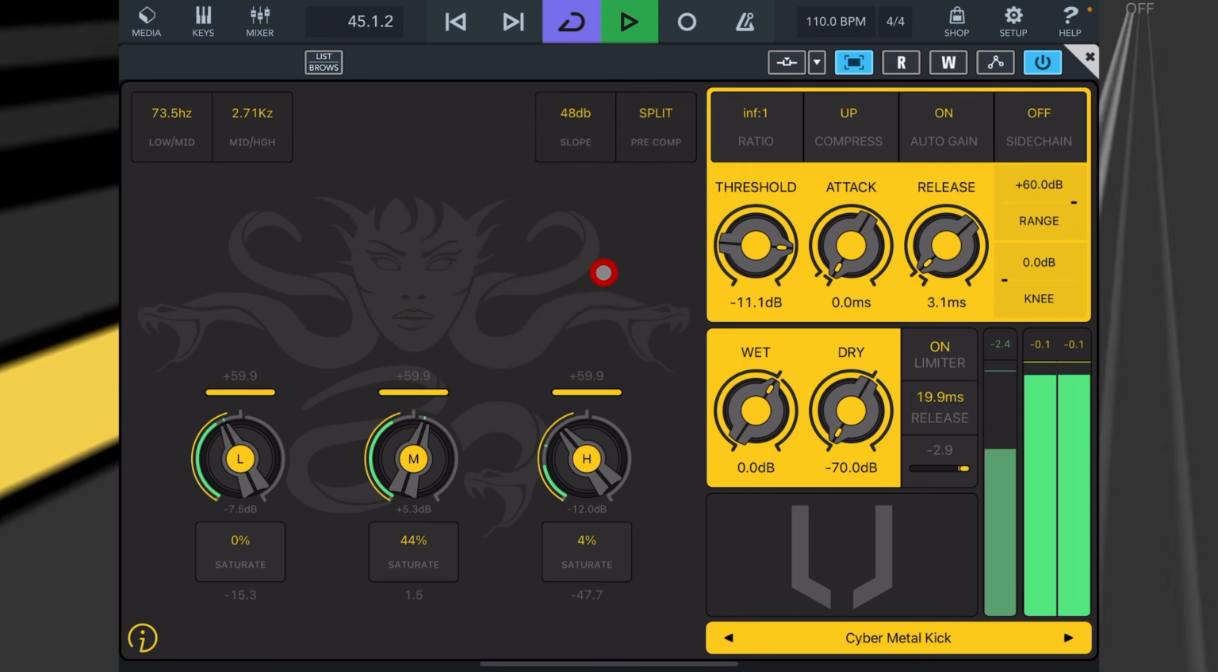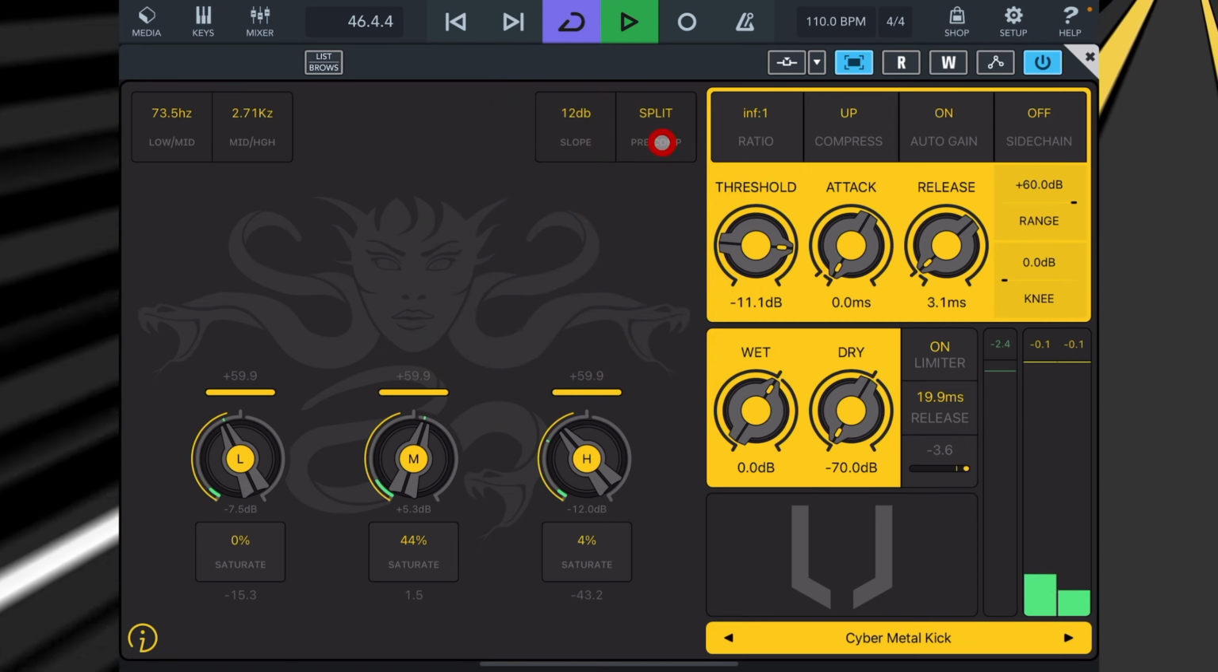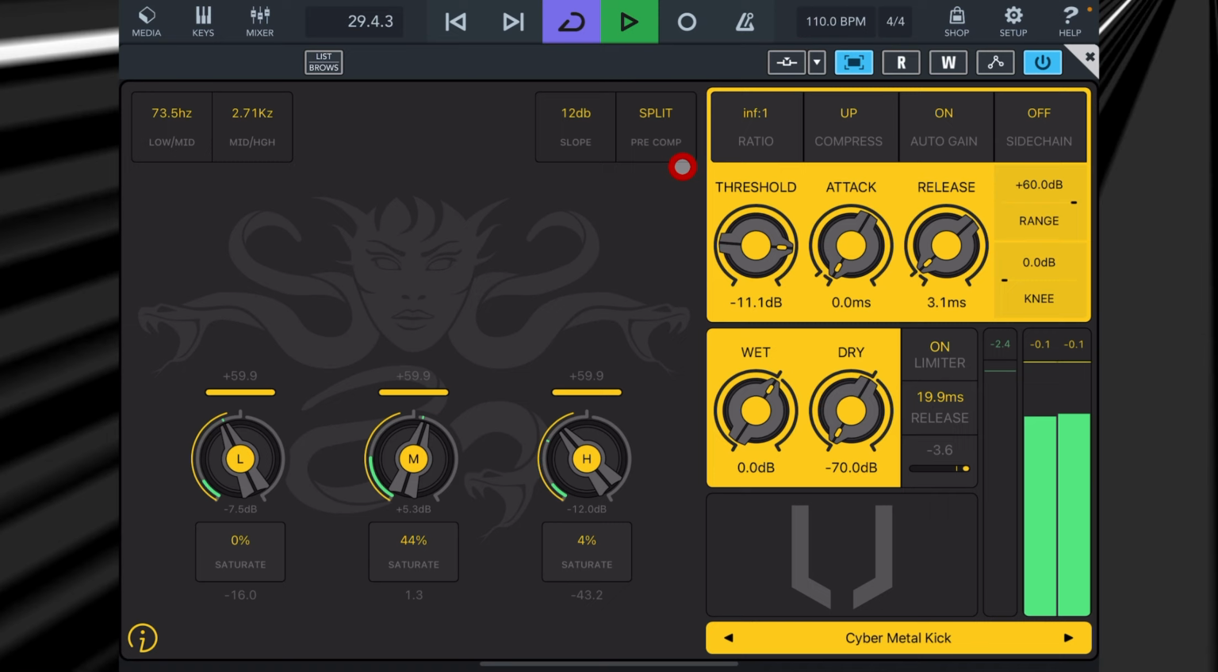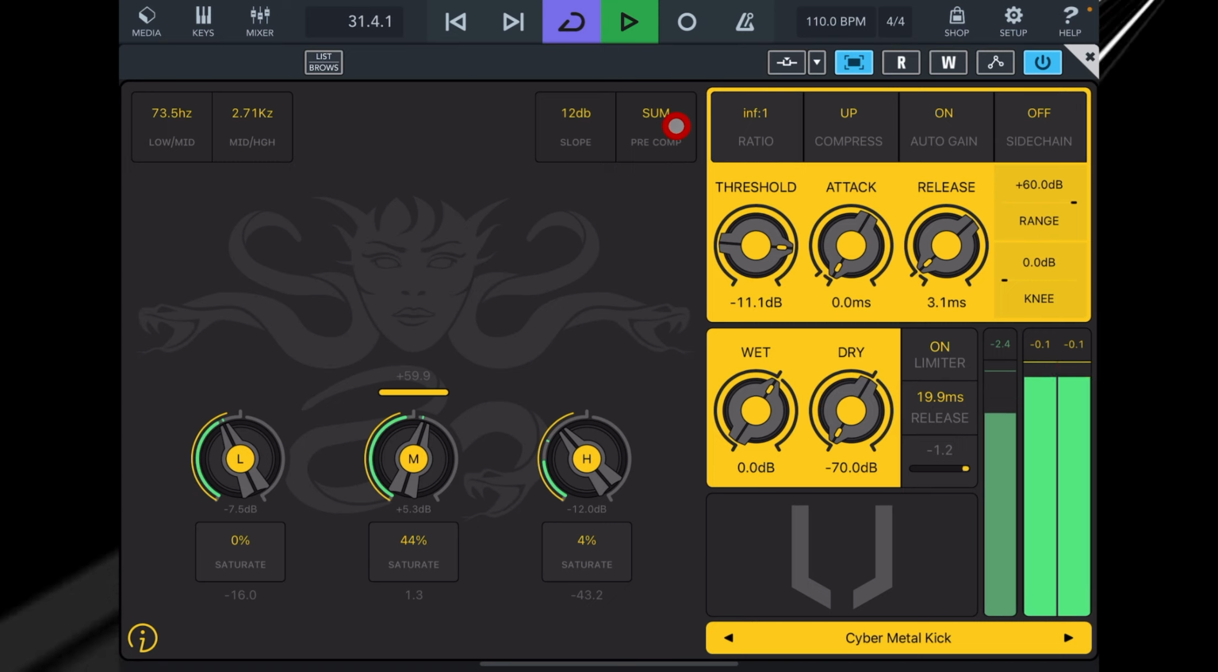Now here I have the compressor settings applied to each separate band. When I press here, those settings will be applied to the sum of those 3 bands.